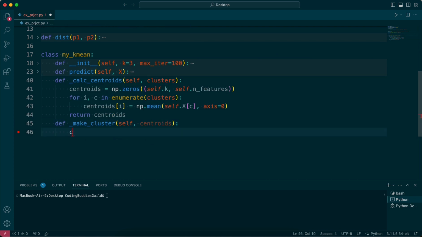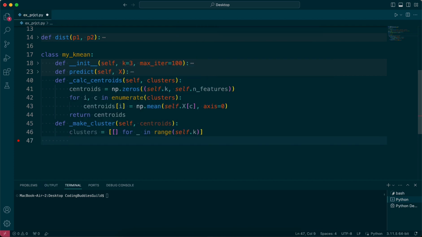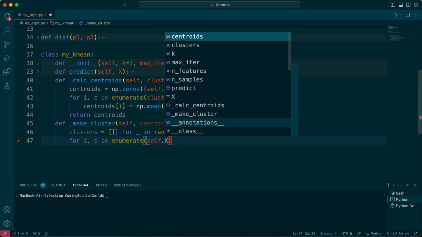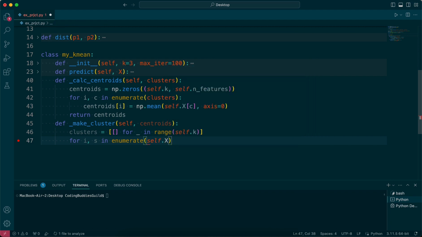And how it works is that I'm just going to define clusters as an empty list for whatever in range of self.k, just like how we did in the init method. And here I'm just going to go for i and s in enumerate of self.X. So for all the data points, what do we want to do? We want to calculate the distance. We want to find the closest one.